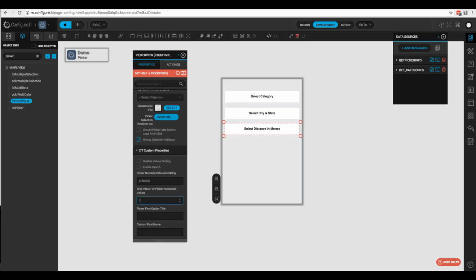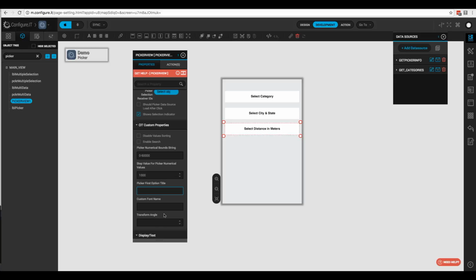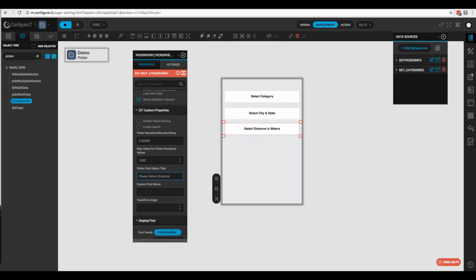So the step values are how much each selection will increase. So if you did it by 1, you would literally go from 1, 2, 3, 4. If you did it by 2s, it would count by 2. But in this case, we're going to do it in 1,000-meter increments. So we'll have 1,000 meters, 2,000 meters, so forth and so on. Picker first option title. So this is used so if you want something displayed at the top, then you would type that in here. So in this case, we're going to put in please select distance. Okay, and now we have our third and final picker configured.